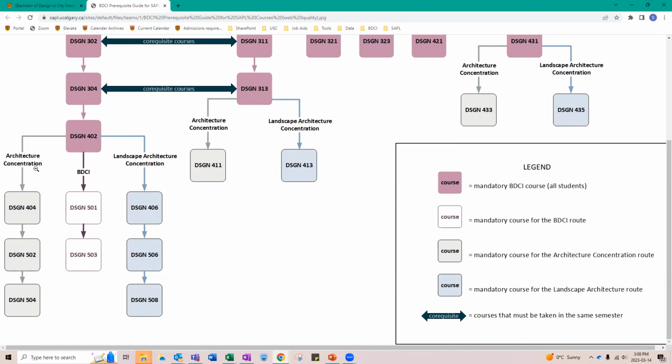If you're pursuing the architecture concentration, then after you've taken Design 401 or 402 and earned a C- grade, you can then take Design 404 and so on and so forth. Likewise, if you're pursuing the BDCI General Studies, this is the pathway you would take. And if instead you're doing the landscape architecture concentration, this is the pathway you take instead.